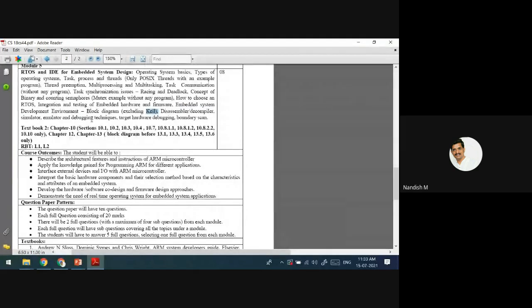Okay, it covers a disassembler, compiler, simulator, debugging tools. If you complete this chapter, these 10 topics, that will be the end of the embedded system. We have discussed chapter 12. Now we are moving to chapter 13.